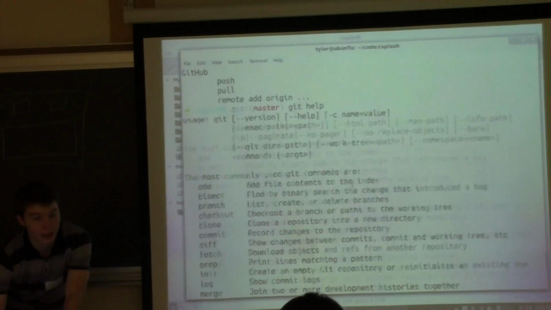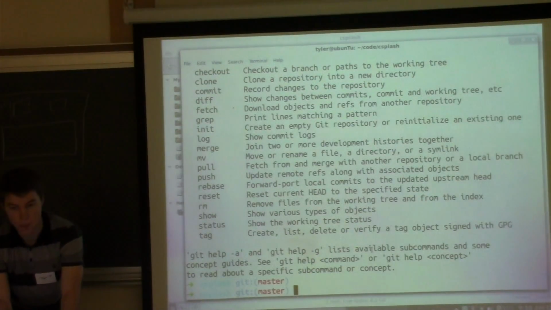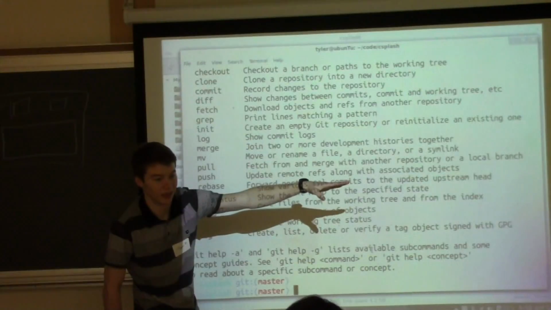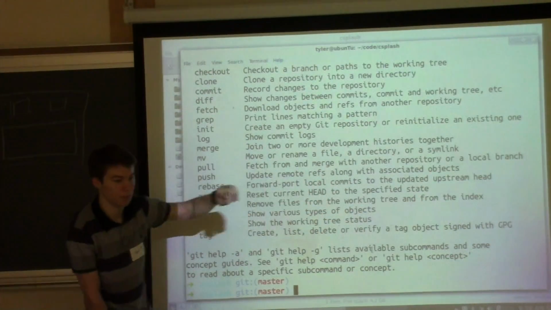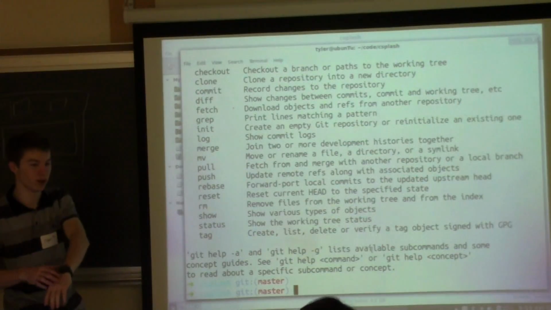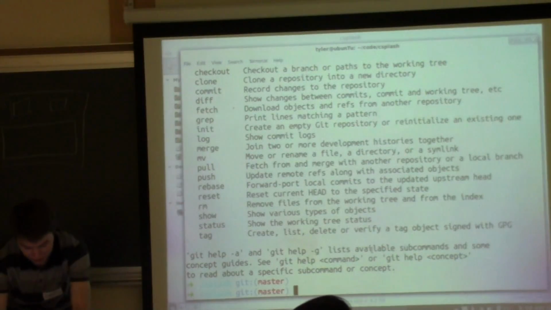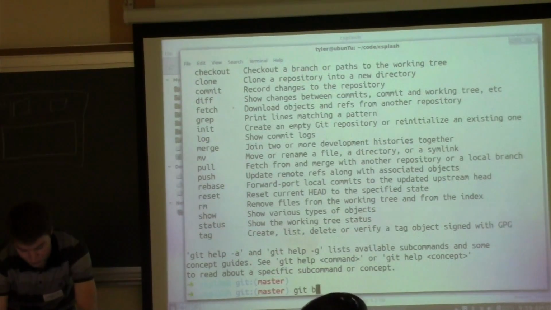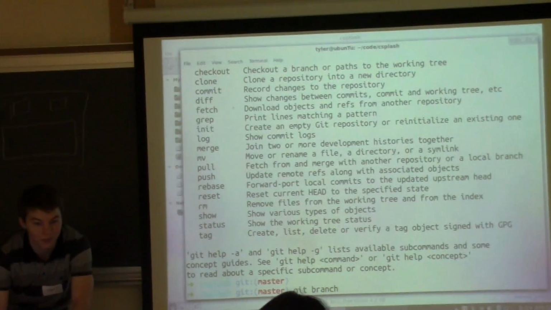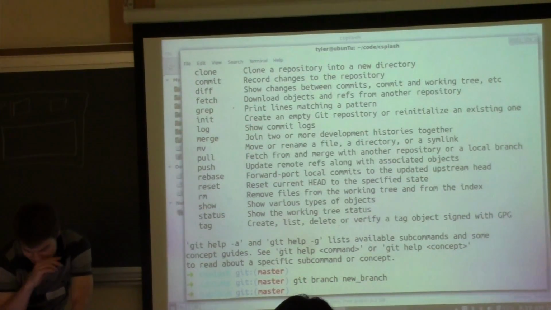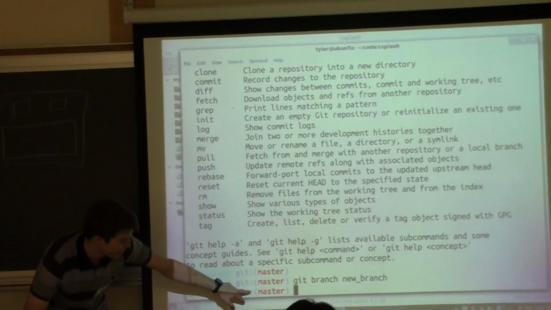Now let's try making a branch. So a branch is going to be when we branch off of master and we start making our own changes. In other words, commits we make on this new branch aren't going to impact the commits we make on the master branch. So you can say git branch, and what's the name? Alright, yeah, we'll do new branch. But we're still on master here.